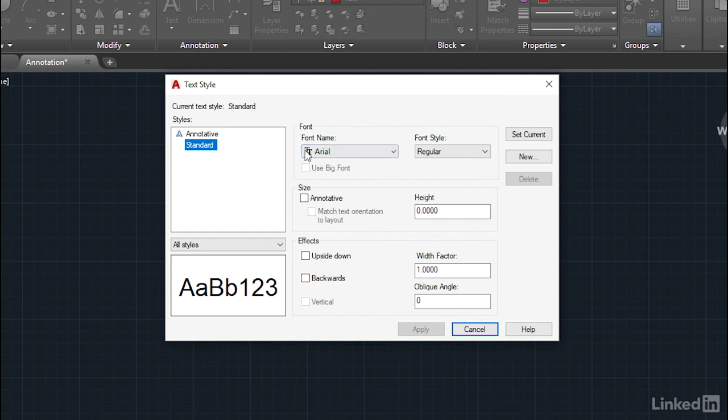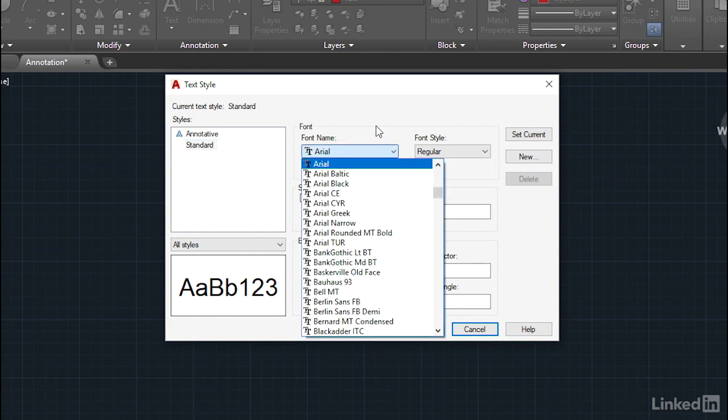Now, you'll notice the little TT next to it. That means it's a true type font. So you've got things like Arial, Verdana, Times New Roman. Basically, anything you've got in Windows, which is obviously your operating system, you should be able to get in AutoCAD as well, all those true type fonts. Now, the font name that I'm going to select is going to be Verdana.